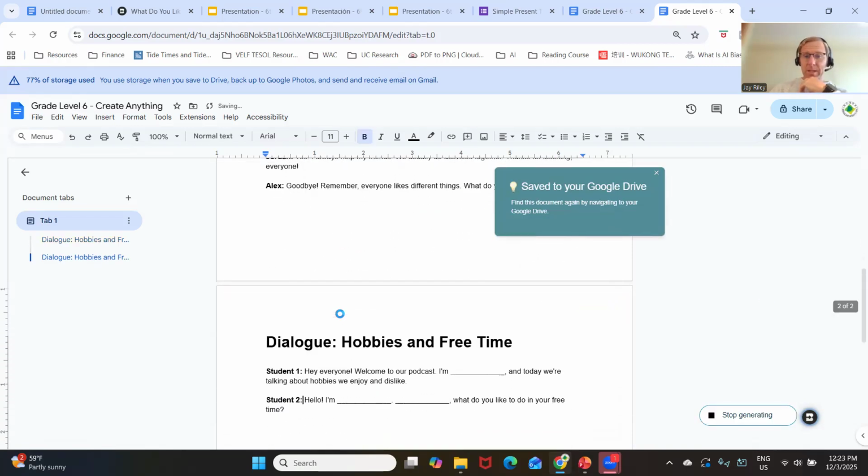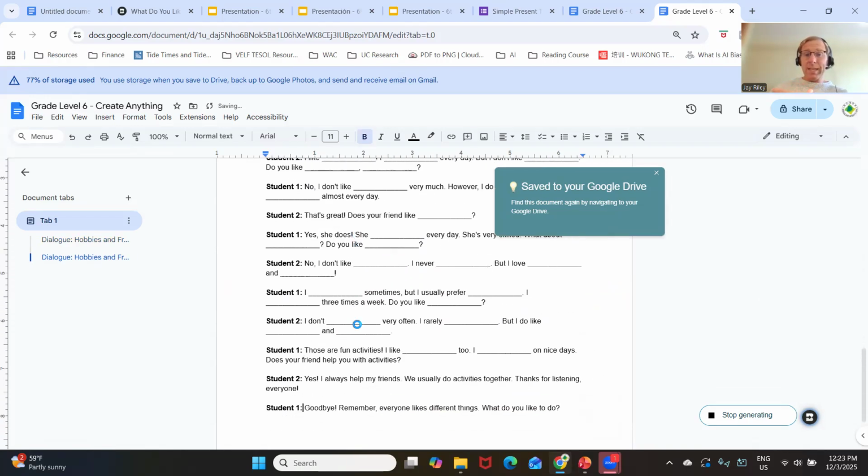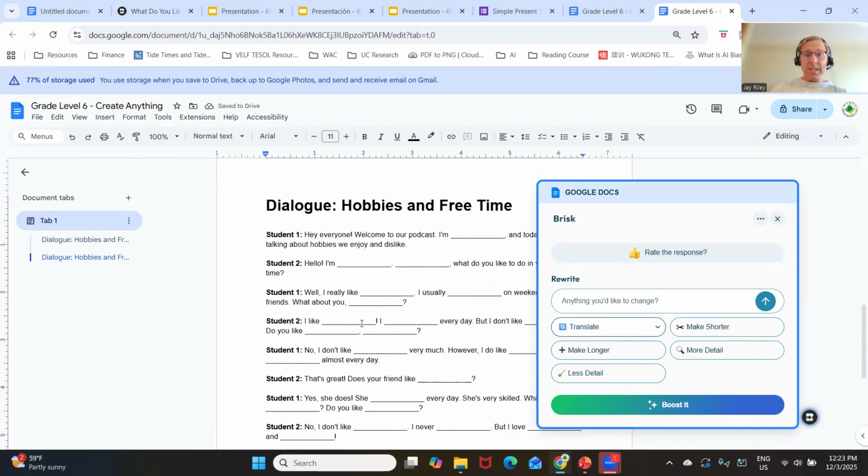And now it's going to give me a gap fill. So now this is less supported. This is moving more towards free speaking. So now I've got students who can use this language. Okay, they've got some structure and they're really just doing substitution drills.